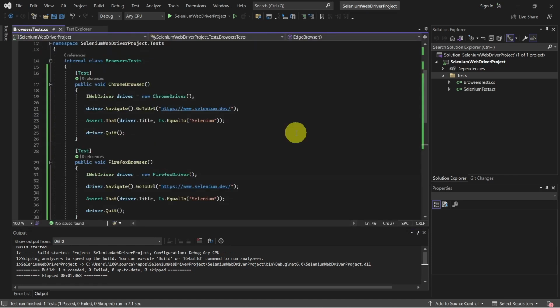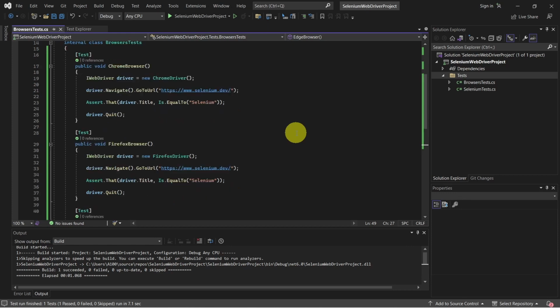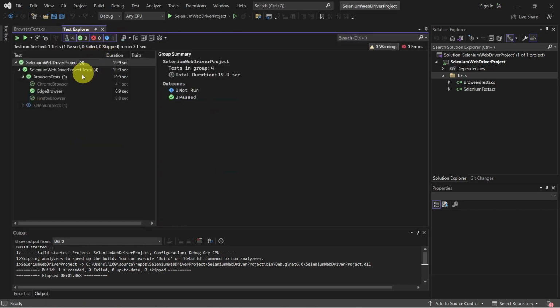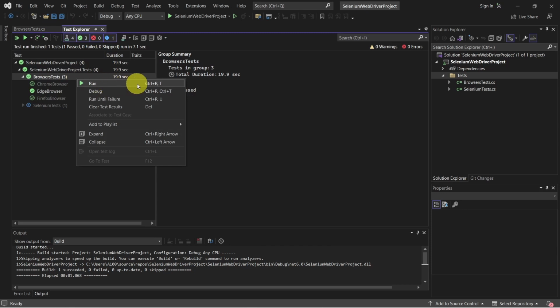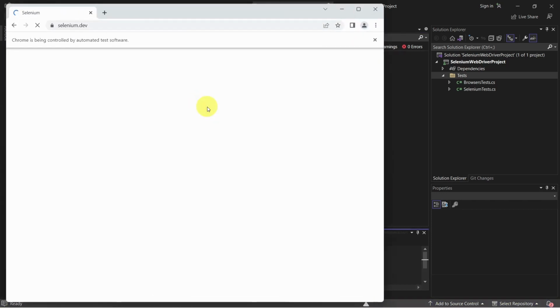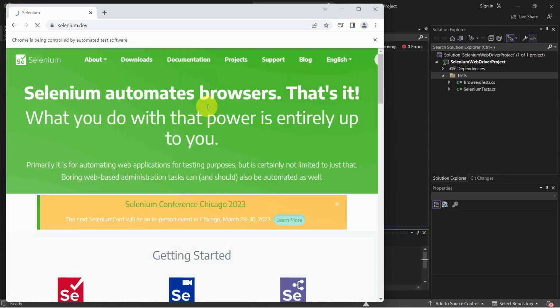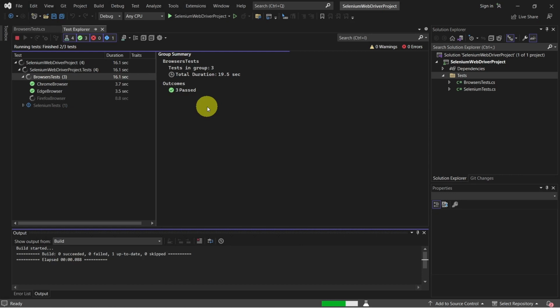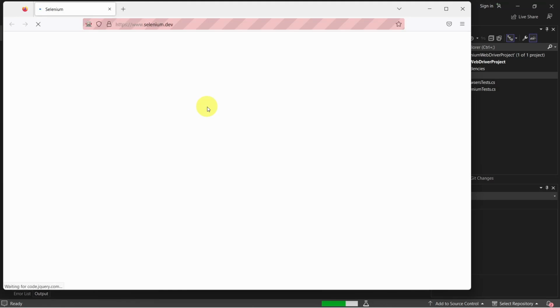So that's it, we just learned how to create a simple test using Chrome driver, Firefox driver, and Edge driver. Let's go back to Test Explorer and run all those three test cases. So we have Chrome. Now it's running on Edge. And now it's running on Firefox.